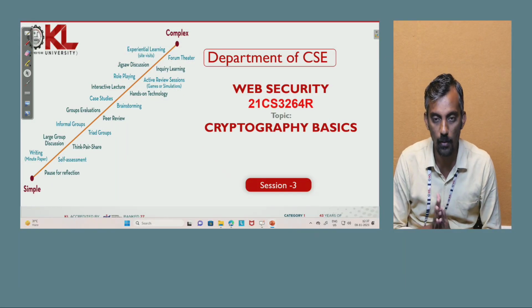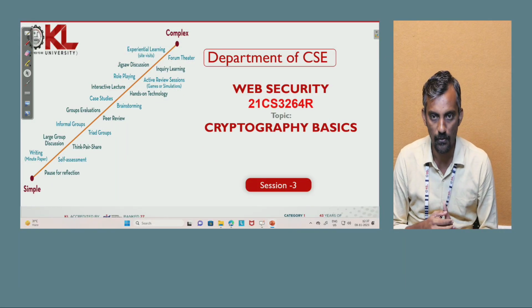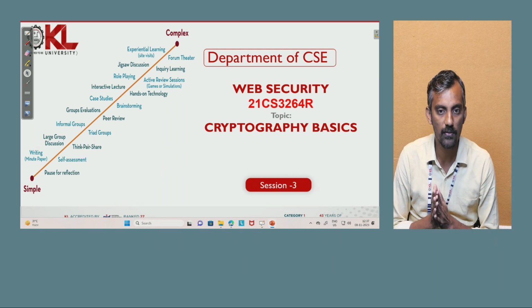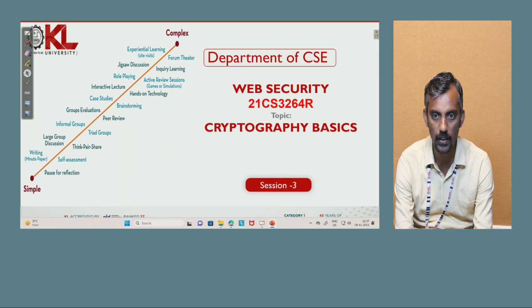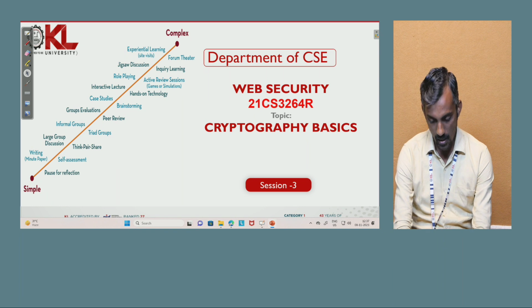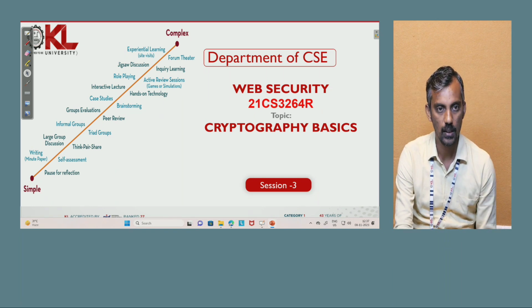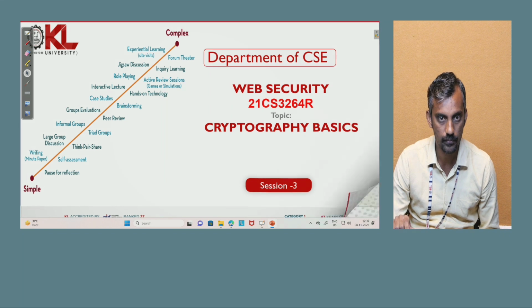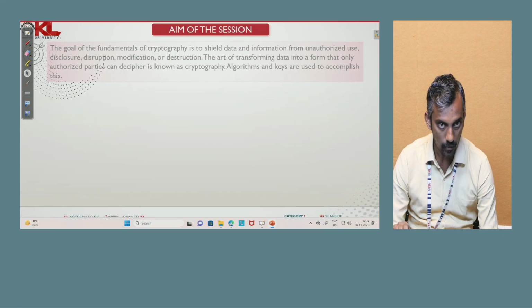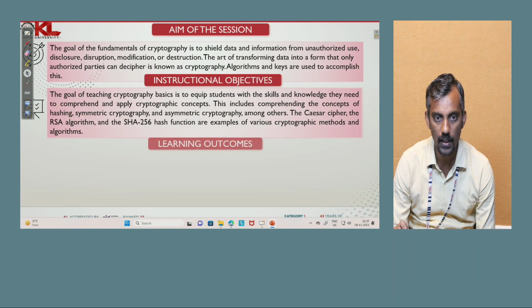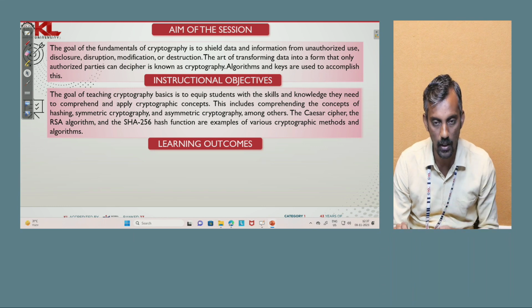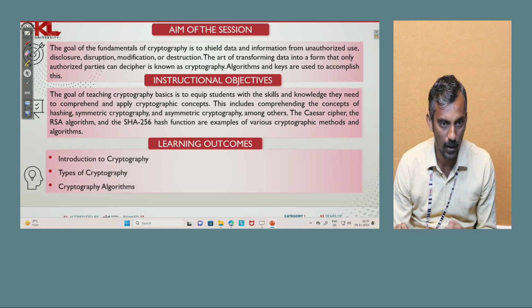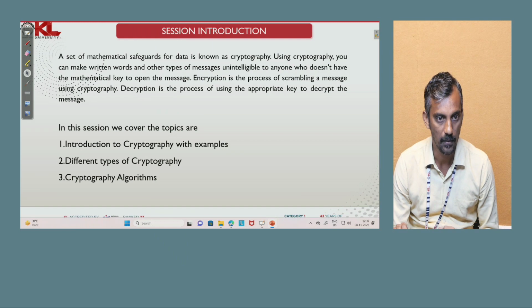Welcome to the session on web security. For this session we are going to discuss cryptography. Security contains a lot of cryptographic algorithms. In this session we discuss various cryptographic techniques and why they are needed.